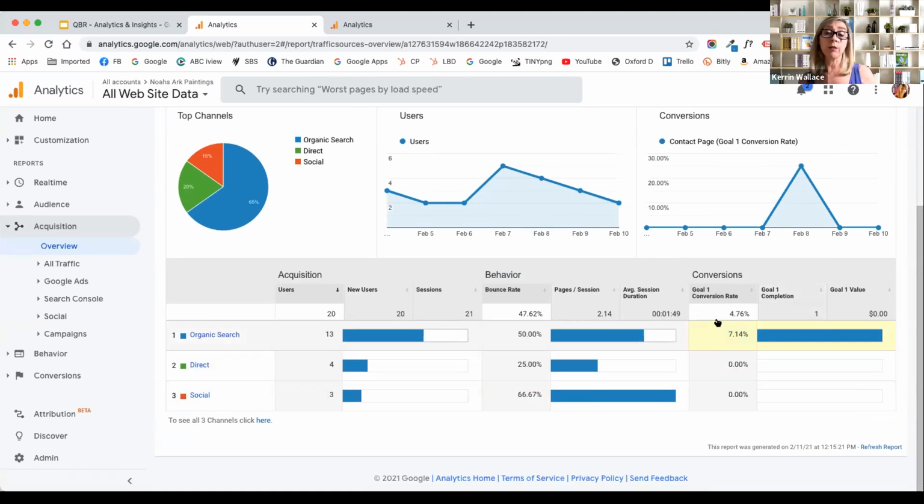This is called a conversion. And this shows me that I had a 7.14% conversion rate. So out of the visitors arriving at my website, 7.14% of them converted for this period of time.